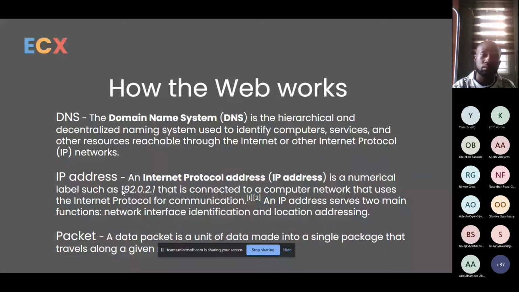Like now, if Google's address on the internet is 192.0.2.1, then the domain name system gives a name, www.google.com, and points it to this number, this address, 192.0.2.1. So anytime you search for google.com on the internet, it will point to this address and take you there. Even if you don't take this address and search it, you will get there.